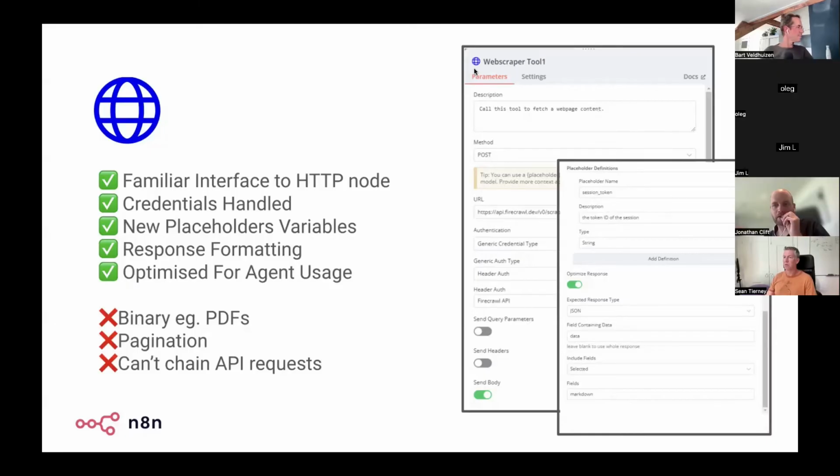Pagination. So if you need to go through a few pages or get tokens to get the offset to get to the next request, that's not really handled in this tool as well. It's designed for: make a request, get the response, no pagination. And lastly, what I found is you can't chain API requests. So if you needed one API request to call another, there's no chaining going on. That's not really what it's designed for.